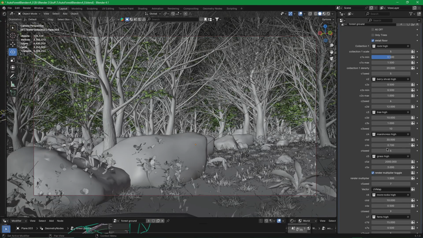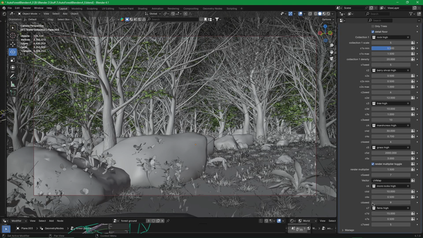The grass even has a render multiplier where you don't have to have all of the grass visible in the viewport. It'll only spawn more in once you render.